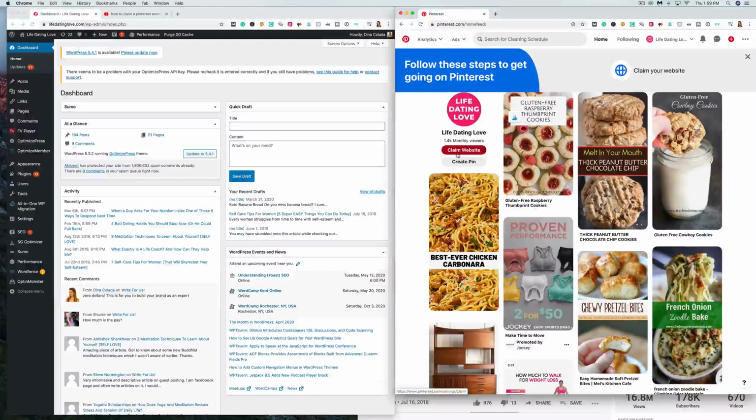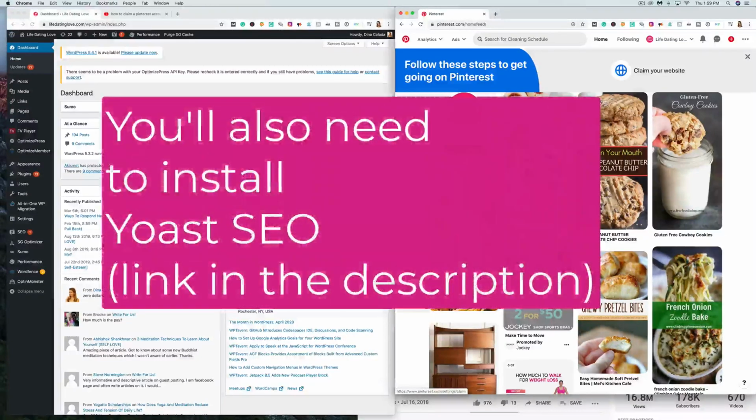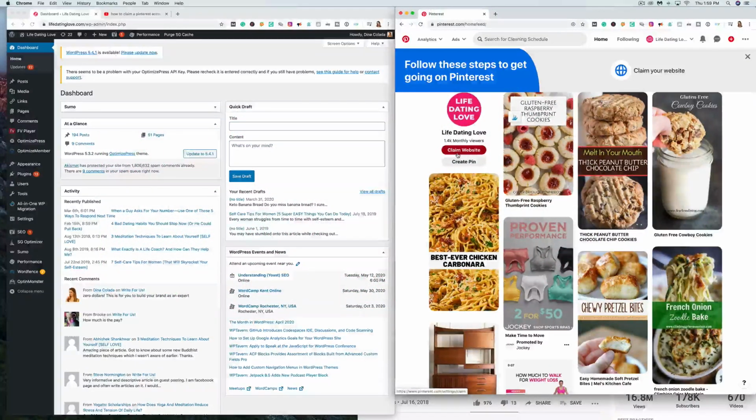Another thing I'd like you to have already installed in your WordPress is Yoast SEO. Now, if you don't have Yoast yet, it's a great plugin. It makes it really easy for you to do SEO so your site ranks higher and more easily. So I'm going to show you the simple steps and how to claim your website.